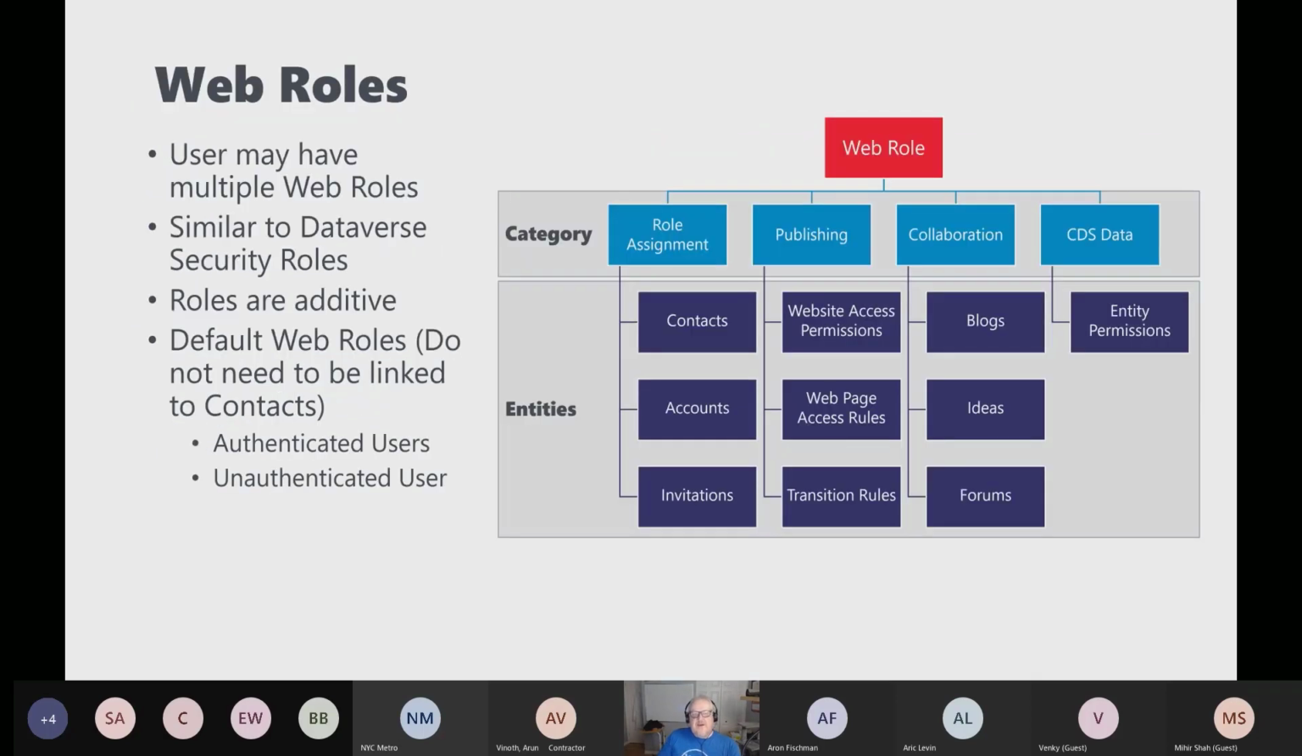So with these, then they're assigned web roles. And like I said, a user could have multiple web roles, very similar to Dataverse security roles. They're additive. And there are a couple default web roles, and you did see this earlier when I exposed those accounts. There's the anonymous user role, or otherwise known as the unauthenticated user. These are just the visitors to your portal. And then there's the authenticated users, and they're not necessarily linked to contacts, but they're sort of a catch-all for everything.